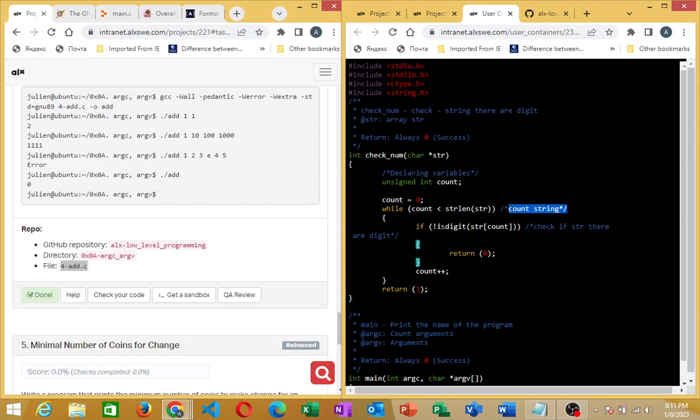And if isdigit of the array at count is not a digit, check if the string has digits, then return 0. If not, then go ahead and increment count. Then at the end of the day, when the function returns 1, it is a success.